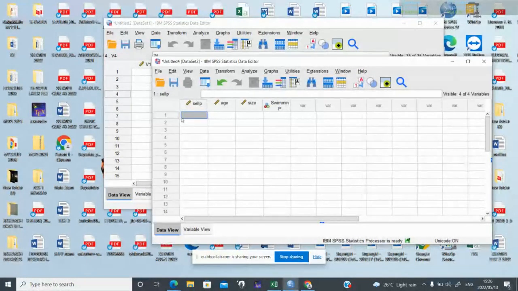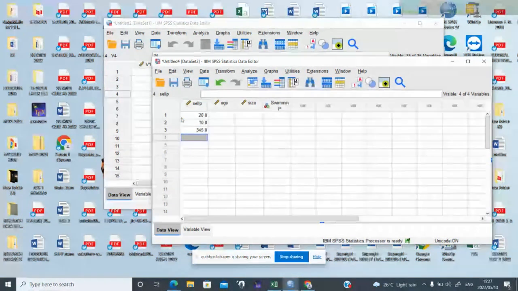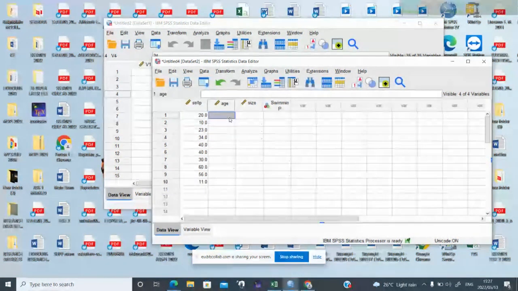Let's just type a data set. Let's just come with 10 values. The selling price of the house, let me just come with 10 values at random. Let's say this one is 20,000, 10,000, 34,000. Oh, sorry. 24, 23,000, 34,000, 40,000, 30, 60. I was just coming with these values. 11,000. The age of the house is numeric.